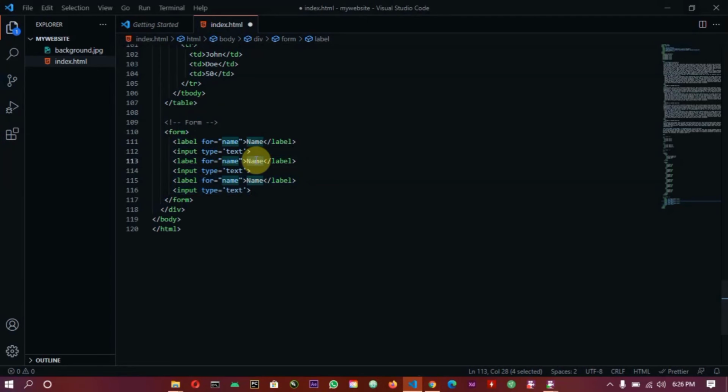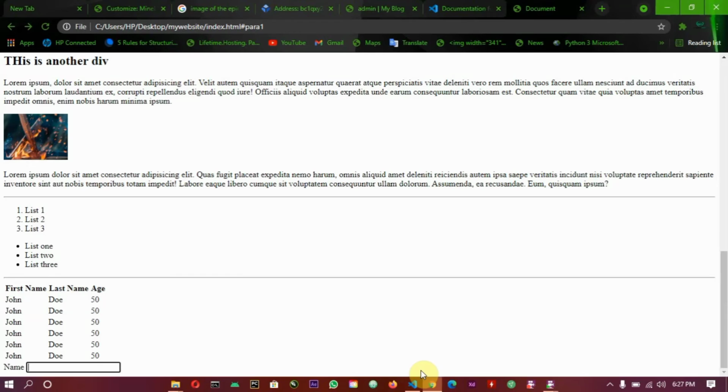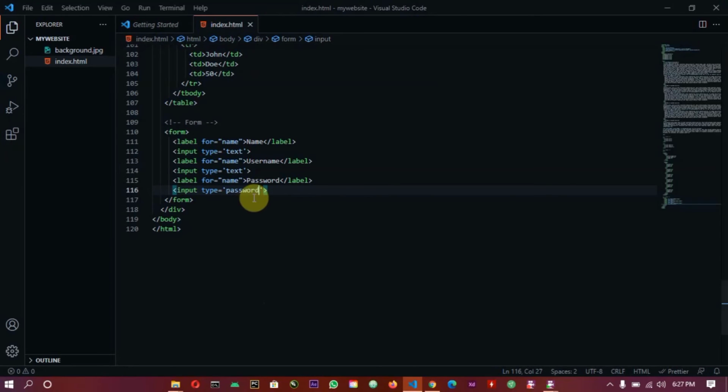You have name, username. Type is going to be text also, and we have password. Now the type here is going to be password, and I'll tell you why. So let's save this and come back and refresh this. Now look at this. Name, we can write our name. Username, we can write our username. But password, look at this. So the reason why it's giving me this dot is because I said that I want this input type to be password, so it's going to encrypt that for me. So please make sure that you take note of this.